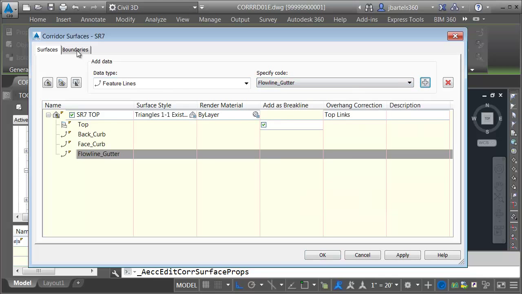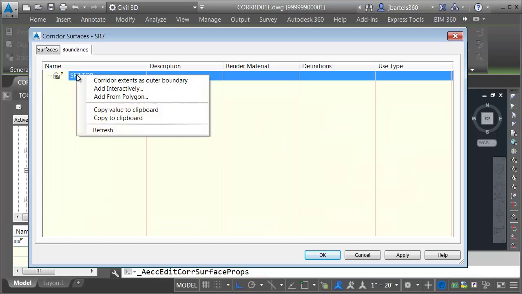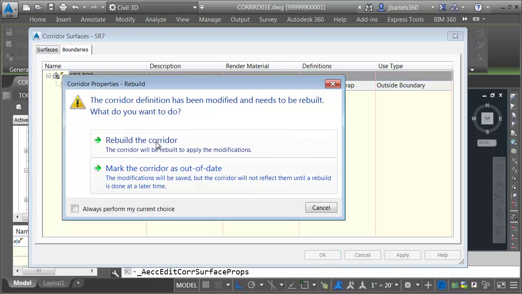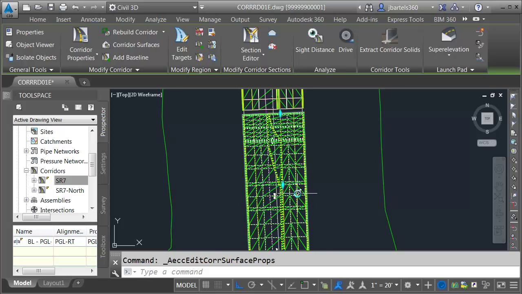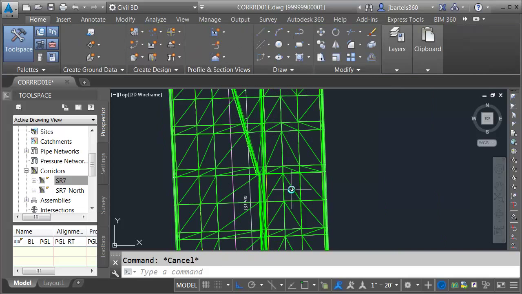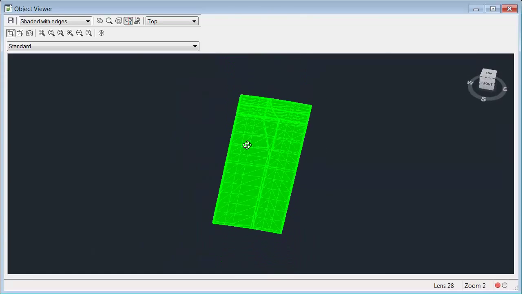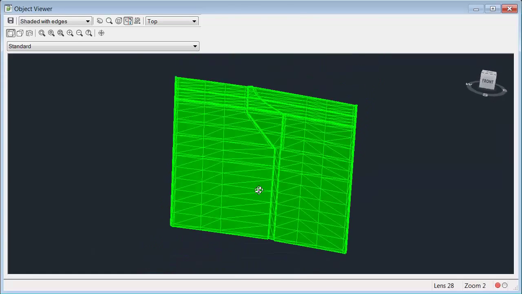Finally, I'm going to add a boundary. Let me click the boundaries tab. I'll right click on the surface name and I'll choose corridor extents as outer boundary. I'll click OK. We'll rebuild the corridor. Let me press escape to deselect the corridor, and then we'll click the surface and we'll take a look. I'll bring up the object viewer. We'll orbit this around. Let's tip it up.